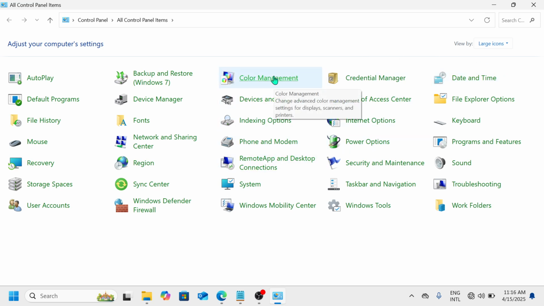Once you're in here, we will be looking for Devices and Printers. This one. So we now have Devices and Printers, view and manage devices, printers, and print jobs. Please click on that.